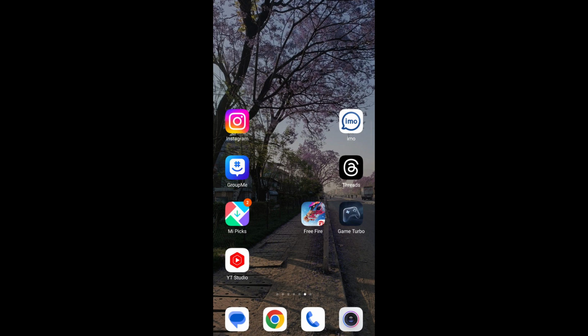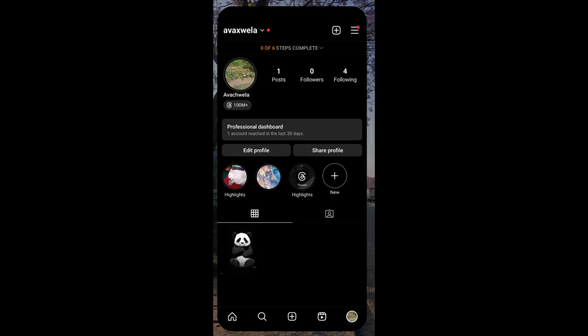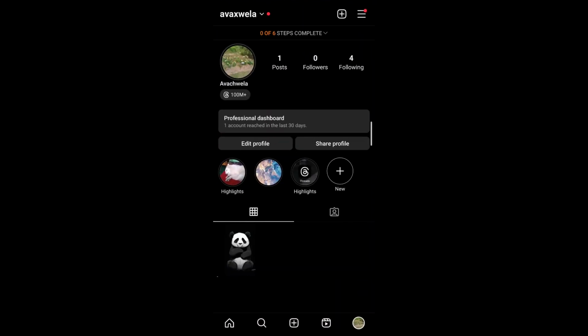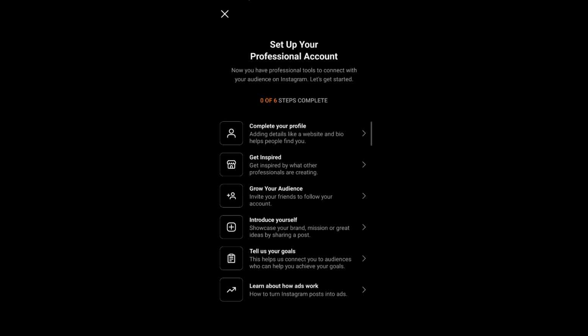So first of all, head on over to your Instagram application. Now make sure that you're switched to your profile by tapping on the profile icon at the bottom right corner of your screen. Over here on the top of this interface, you'll be able to see that I have 0 of 6 steps complete. So if you've switched to a professional account and you've not done anything, you'll be able to see this type of interface. So if you tap on it, you'll be able to see all these steps that you need to complete in order for your professional account to be set up on Instagram.